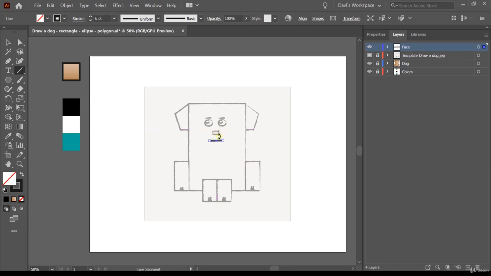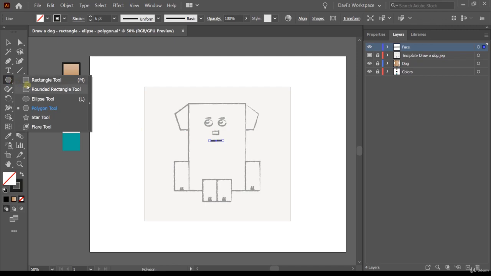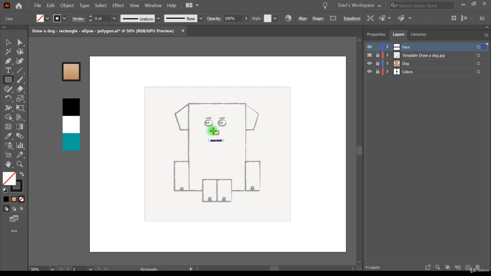Let's draw a rectangle here for the nose. I'm going to click and hold here, choose the rectangle tool, and draw a rectangle. And I'm going to click on the eyedropper tool and choose this color. That's cool, very easy. I'm going to click on the selection tool and I'm going to draw the eyes.